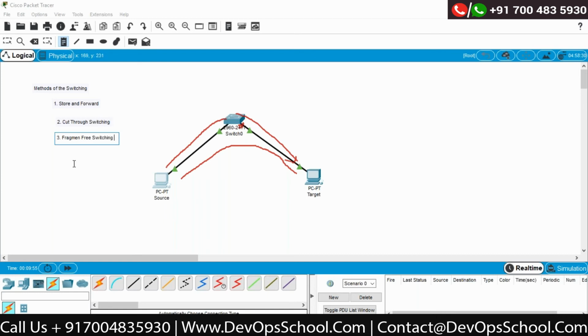Now this is quite an interesting method. Here we will achieve speed, and we will achieve some type of reliability as well. In the fragment free method, it takes the first 64 bytes of the frame. Now this is a legal size.